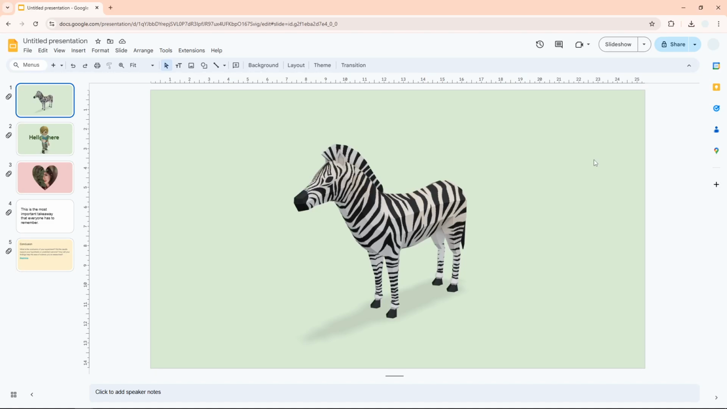In this video, I'm going to show you how you can change the background in Google Slides. There are two types of background. One is a background color and secondly is a background image. So for the first one, I'm going to show you how you can change the background color of a slide.